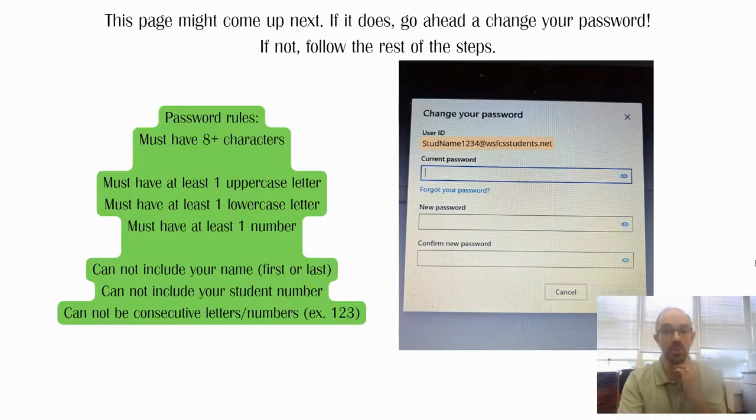All right. And then you put that in, and if it does ask you to change your password, so it may or it may not, then you're going to have the opportunity to do that. So you're going to have to put in your current password, which is your student number, and then you're going to have to put in a new password twice, right? And there are some rules to making this new password. It has to have at least 8 characters altogether. It must have at least one uppercase letter, at least one lowercase letter, and at least one number.